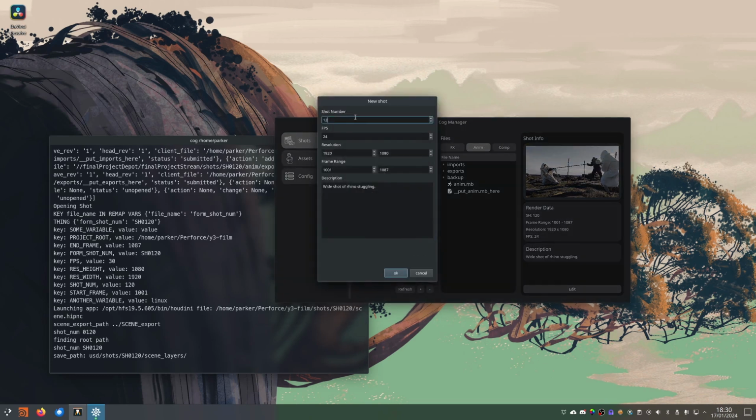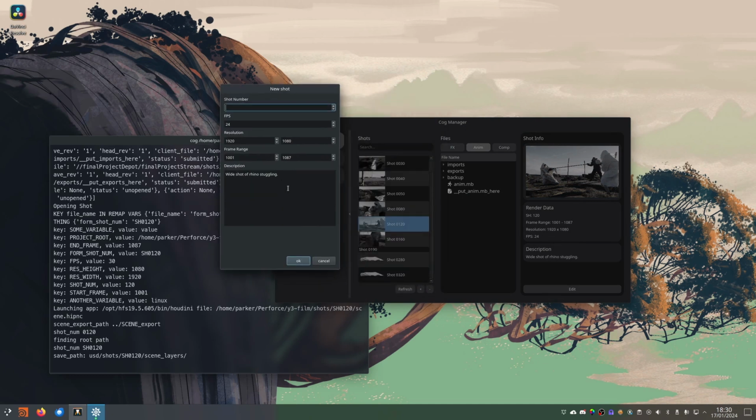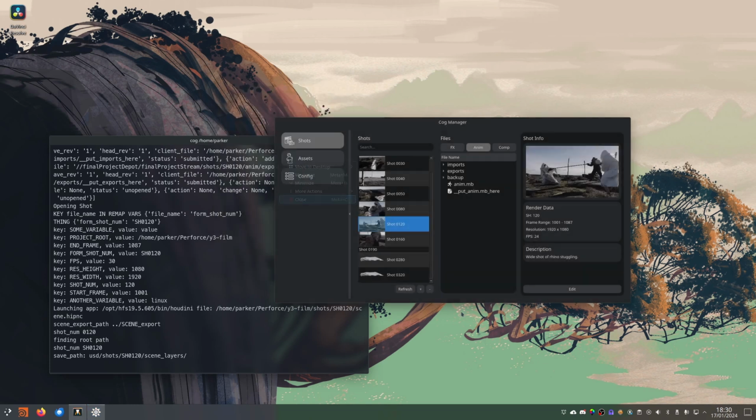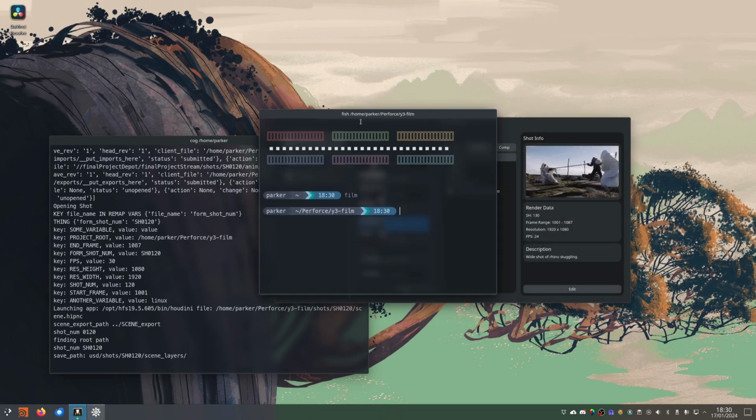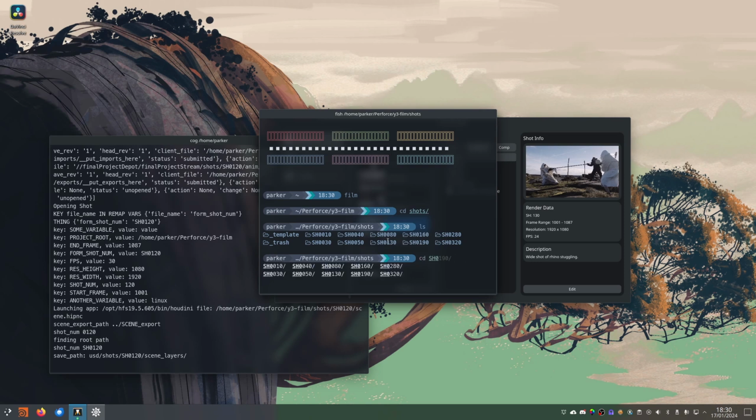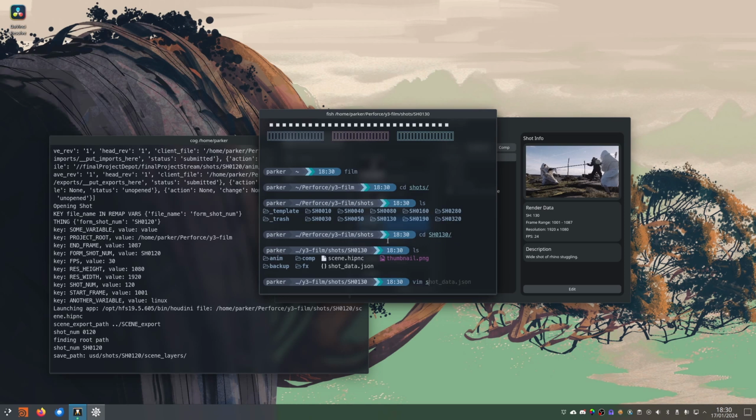We can also move shots around. If I try to change this to an existing shot, it won't let me. But I can try moving it over to shot 130. And if we go to our shots directory, we can see it's changed from 120 to 130, and then all of the metadata for that has changed as well.